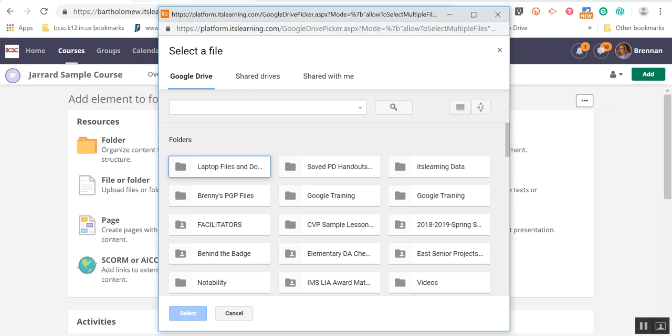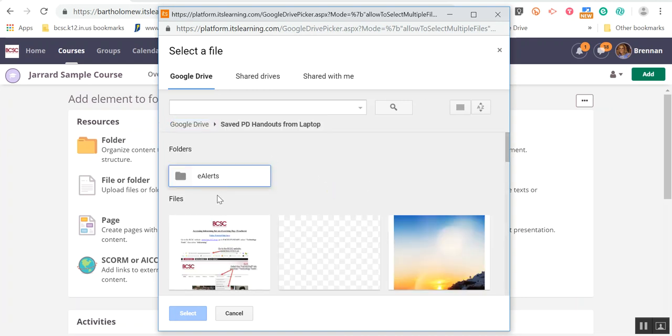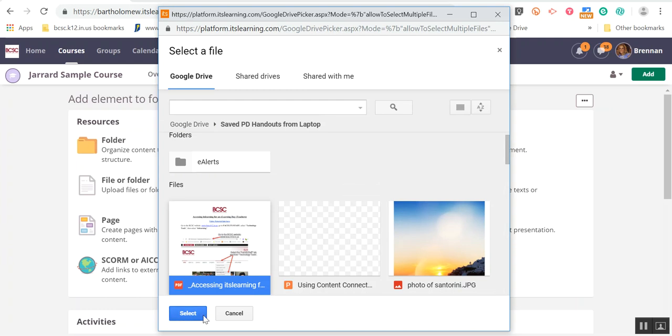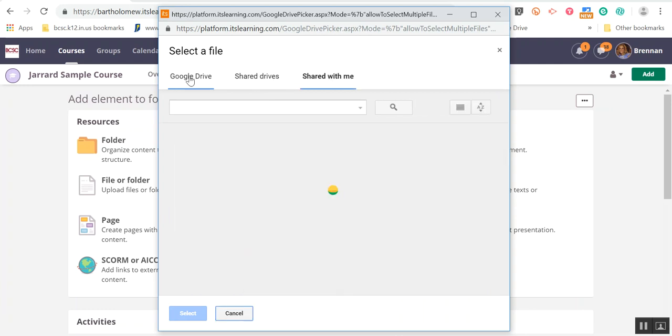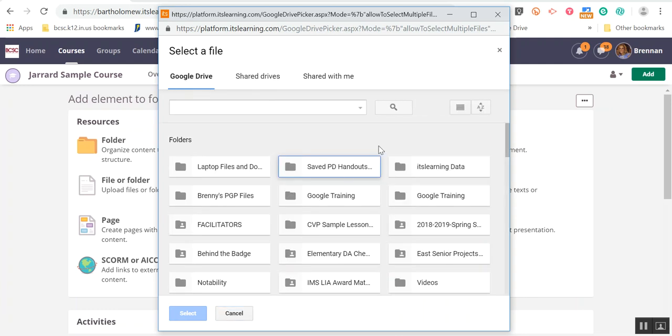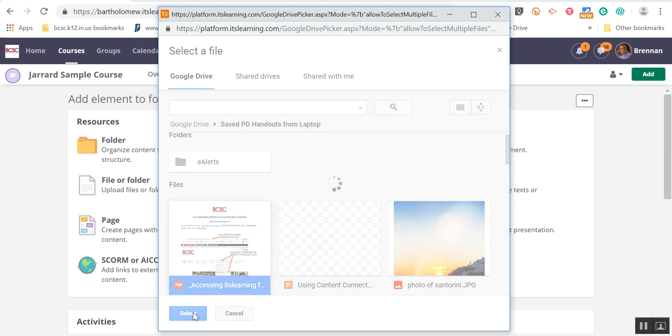So if you notice, it pulls up my Google Drive. So if I want to share something on here, I'm going to share this resource. I'll click. Oh, you can also add things from shared drives, which are team drives, or resources that have been shared with you. So in the past, you couldn't use folders or things from shared drives. Now you can. So whenever I find my resource that I want to use, I'll click select.